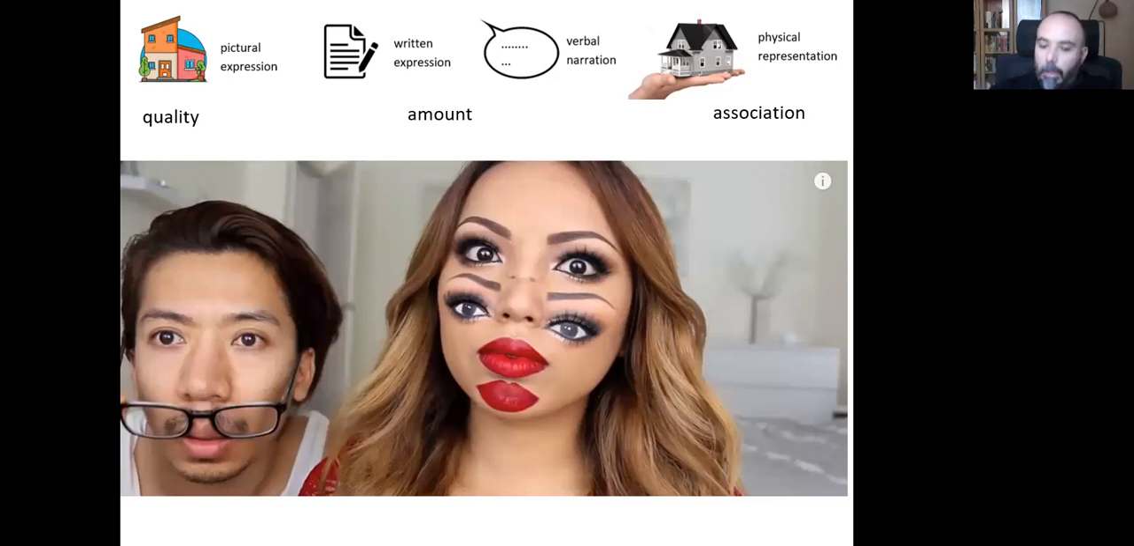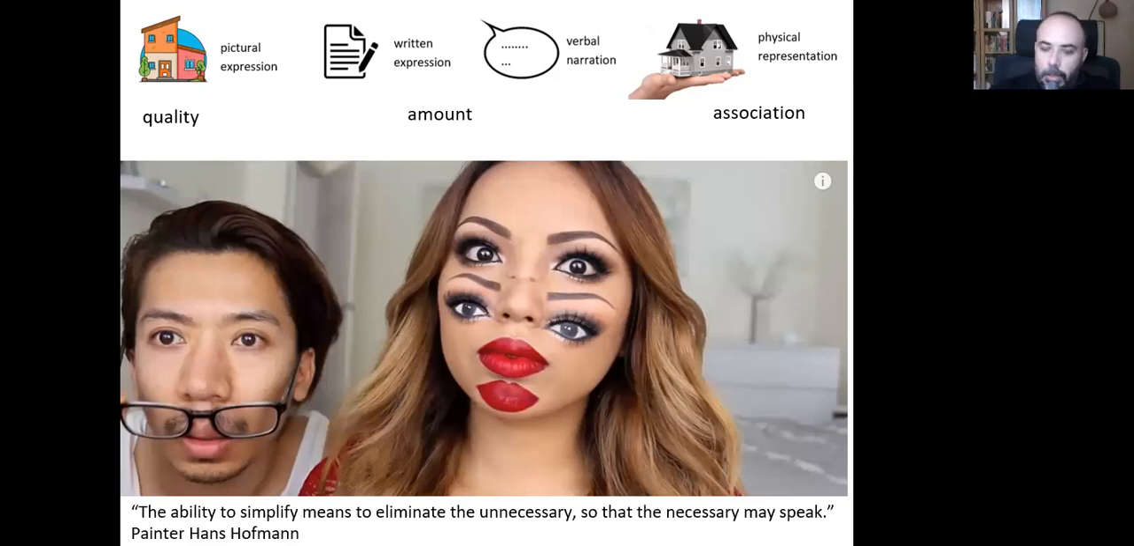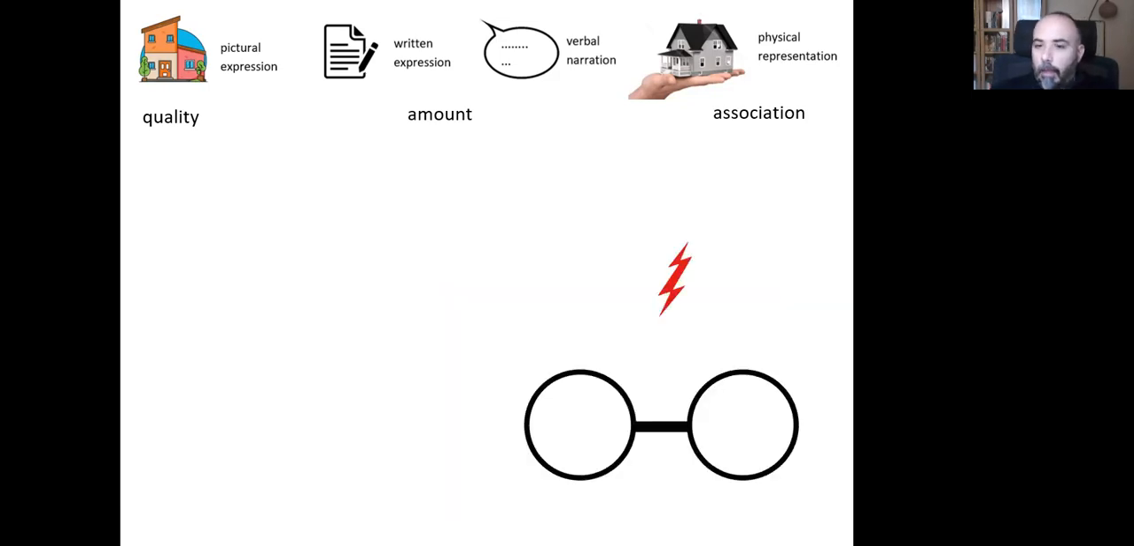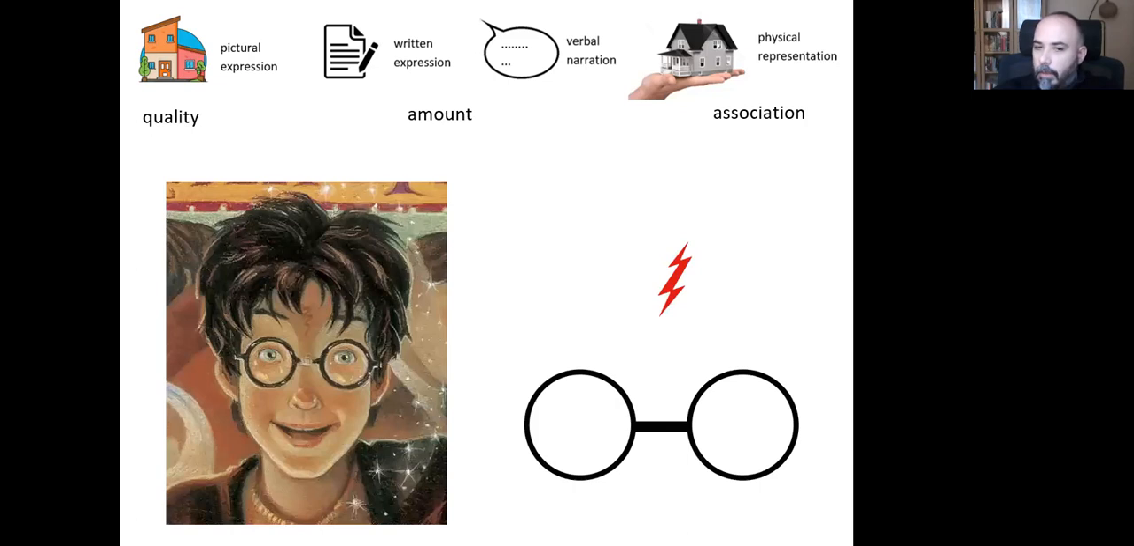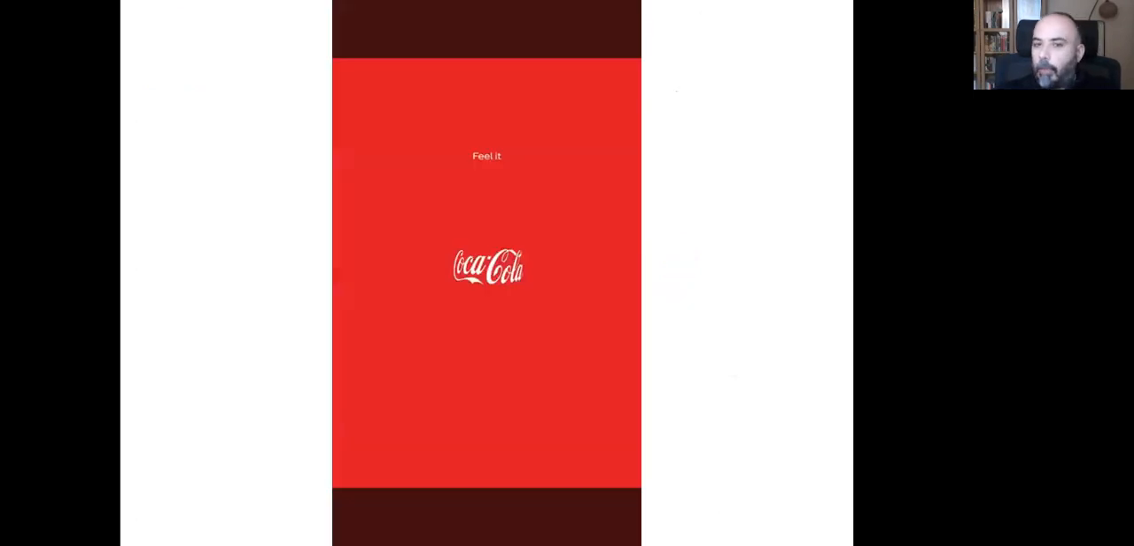form or verbal form. Here is an idea that I like very much, told by painter Hans Hofmann. He says, the ability to simplify means to eliminate the unnecessary so that the necessary may speak. If I just show you an image like this, you can understand what I am talking about. This is a very nice way of emphasizing certain important things so that they won't be lost in this crowd.